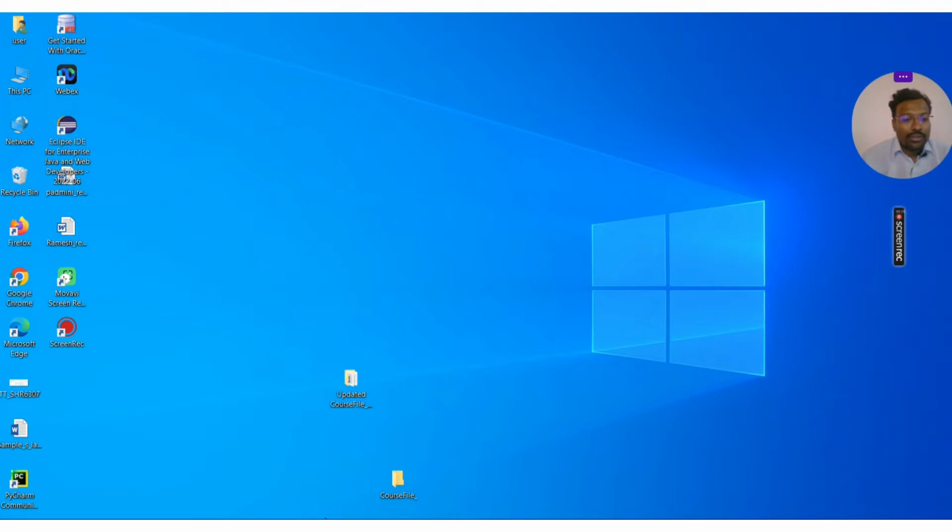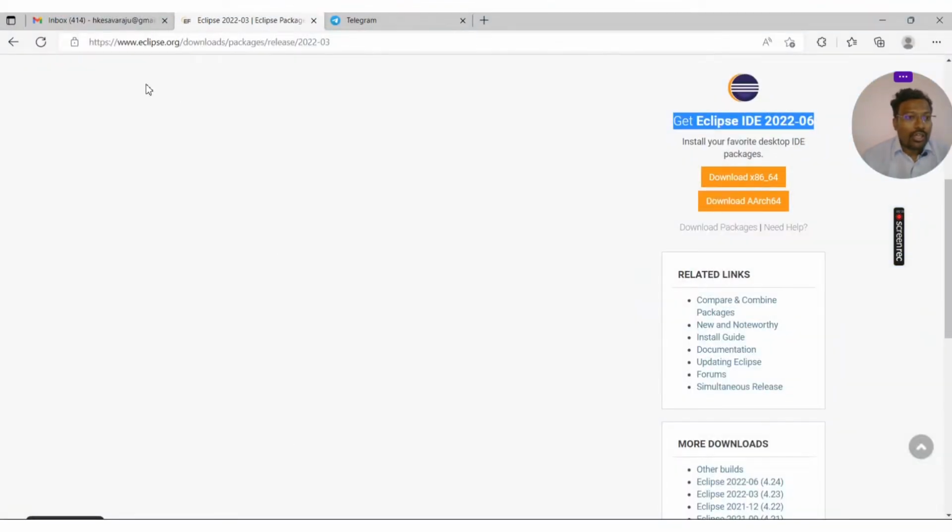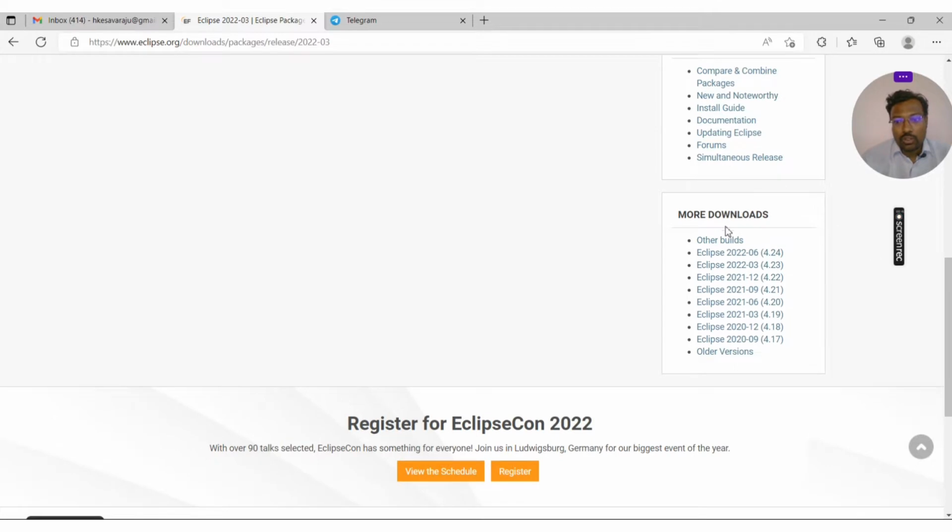For that, if you see www.eclipse.org, it contains the various downloadable versions of Eclipse tool. See here which version you want to download, and click it. I have Eclipse 2002-06. This version I have in my system.